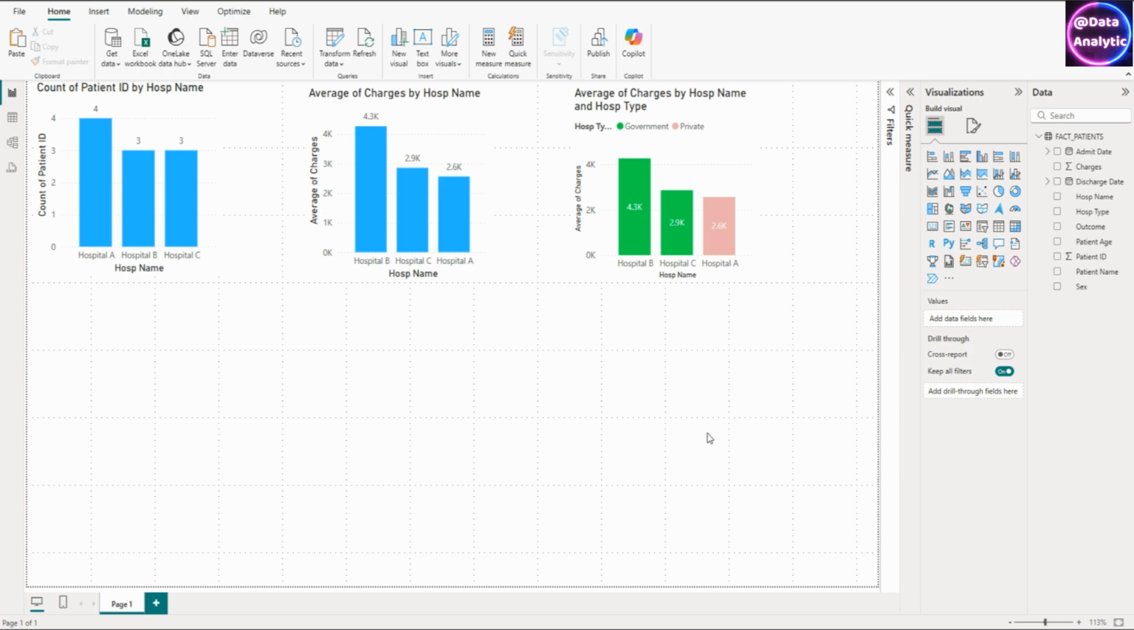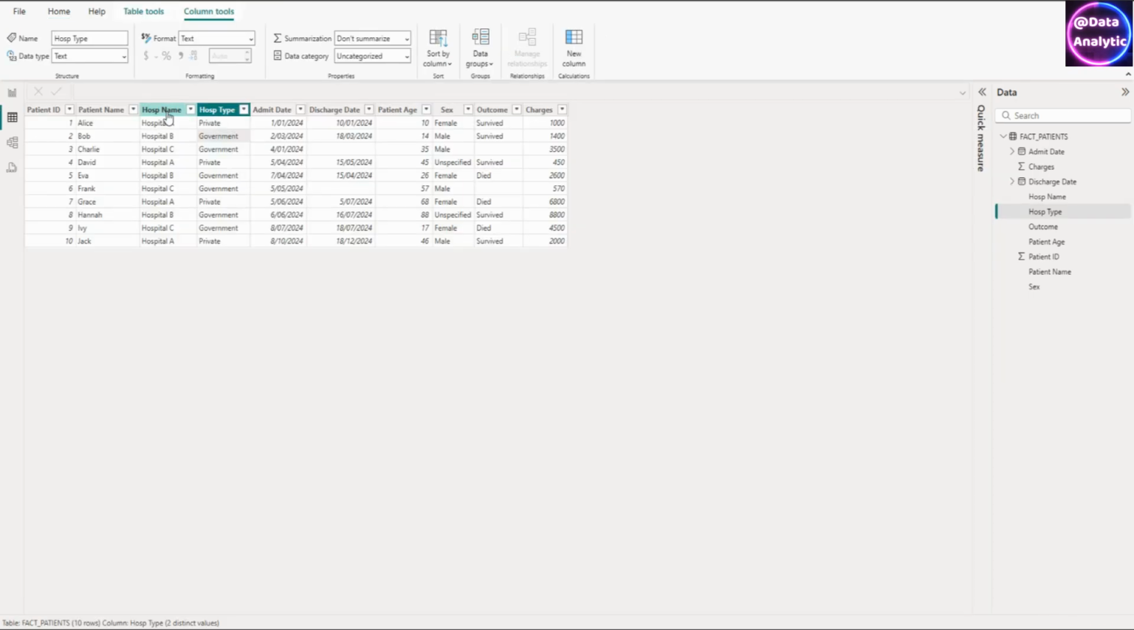So our topic was talking about the fact tables and the dim tables. So let's turn our attention towards that. If you look at the data, we can see that the hospital names are being repeated and also the hospital type being repeated. If we had 1 million records in our table, we would actually be repeating the hospital names and the hospital types again and again 1 million times.